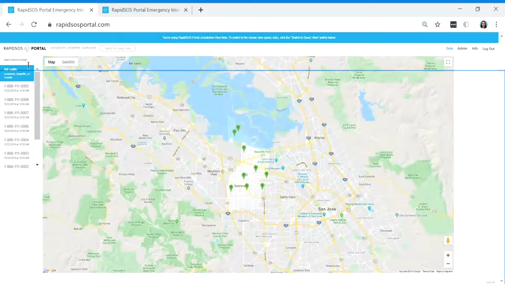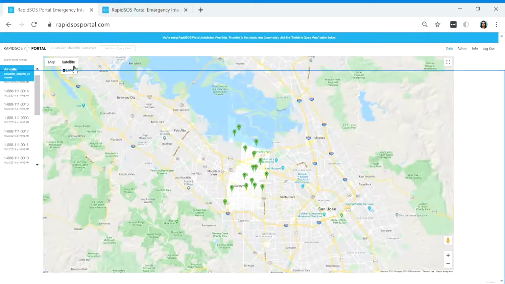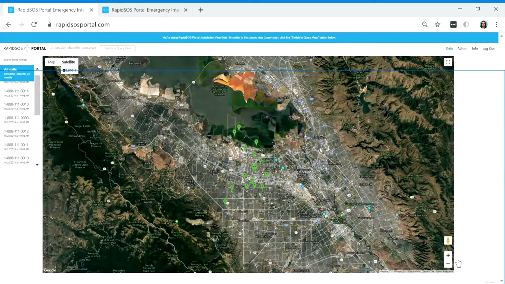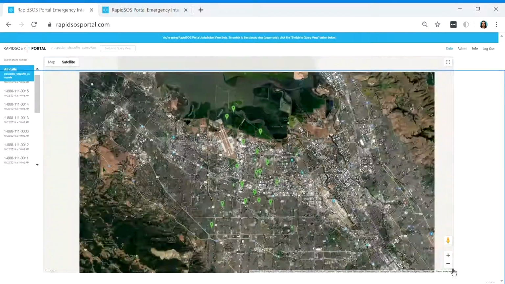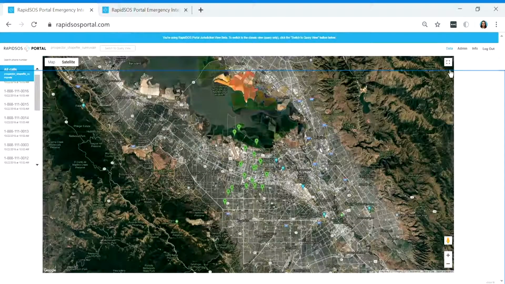The search bar above the All Calls queue list will allow you to search a call that has come in and is still in the queue without having to scroll down. The additional functionality that is available within the map is the ability to move to satellite view, zoom in and out, maximize to full screen for the map view, and then also utilize the Pegman for Street View, which I will discuss a little later.